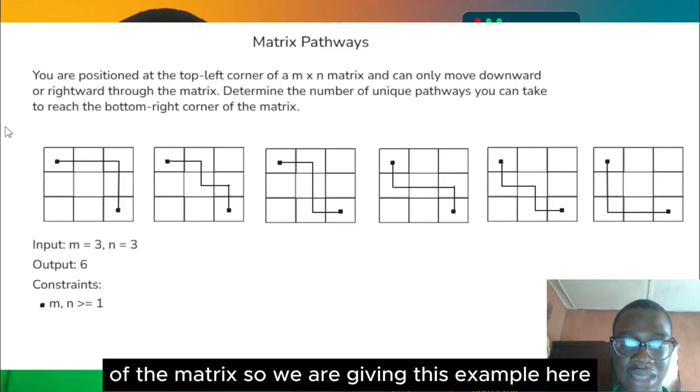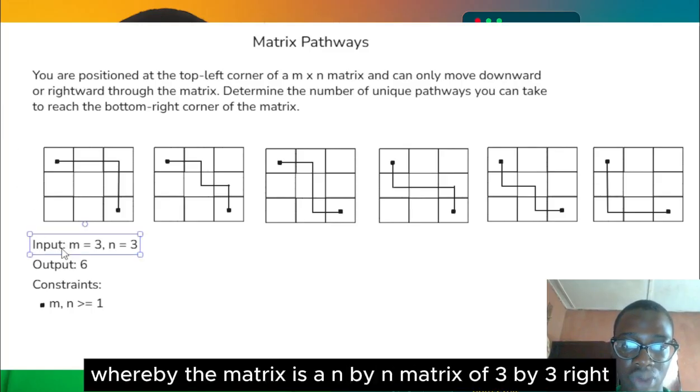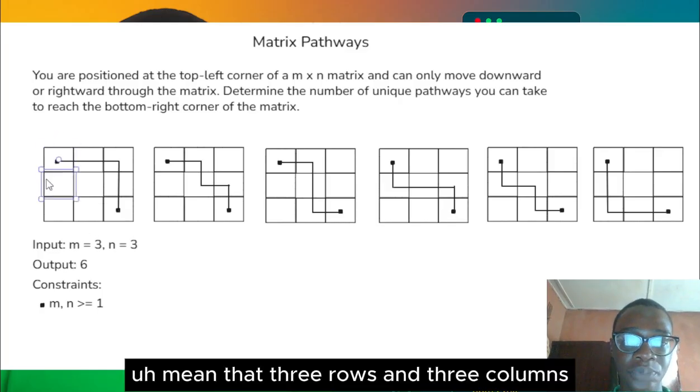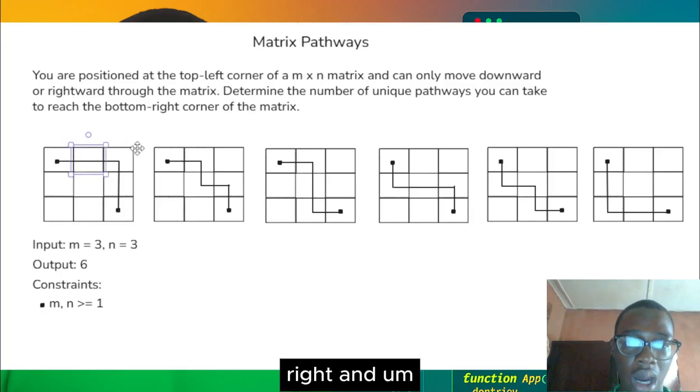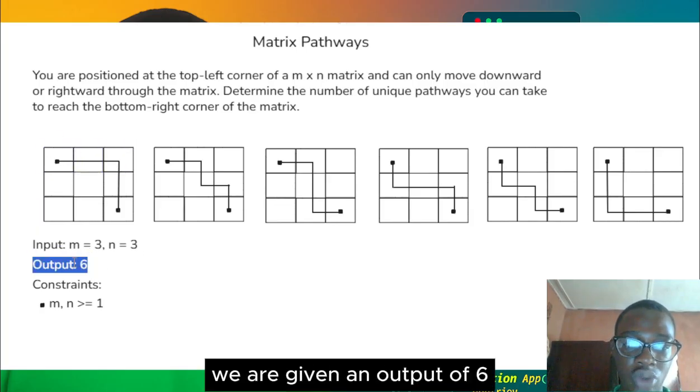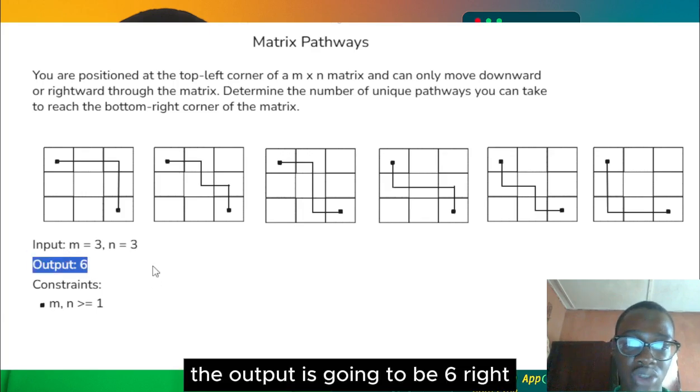So we are given this example here, example input, whereby the matrix is an n by n matrix of 3 by 3, right? Meaning that 3 rows and 3 columns, right? And we are given an output of 6. The output is going to be 6, right?